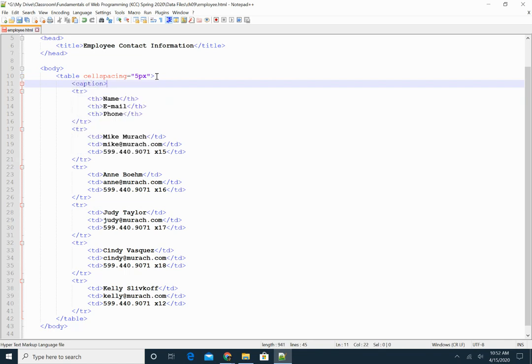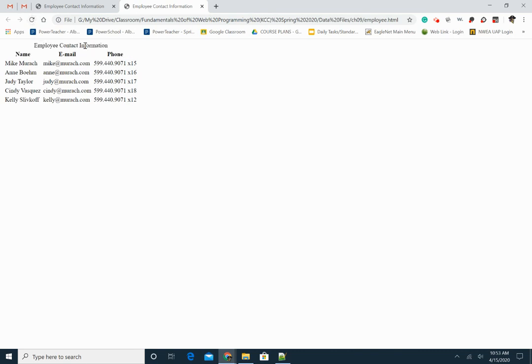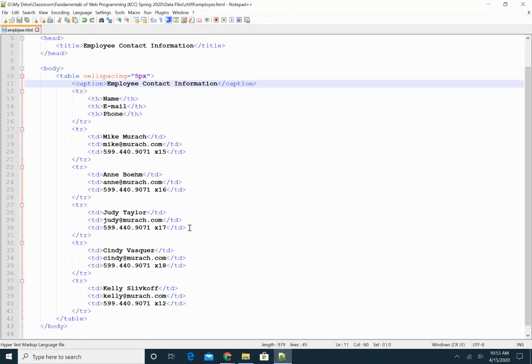Caption is the name of the tag. And we want the table to be called employee contact information. So if I save and refresh that now, I should have that centered above the table by default. So that was step 5.